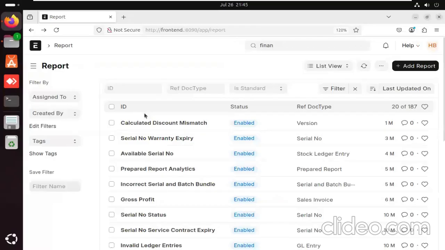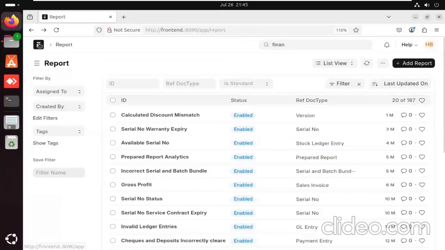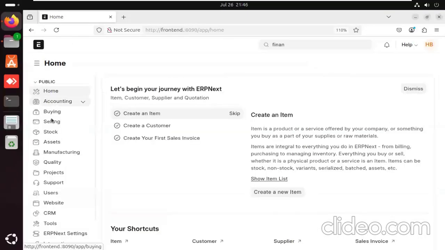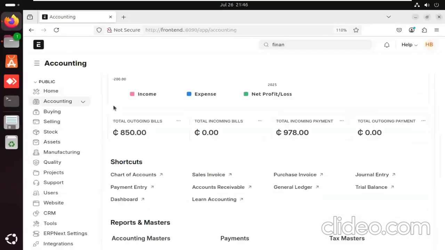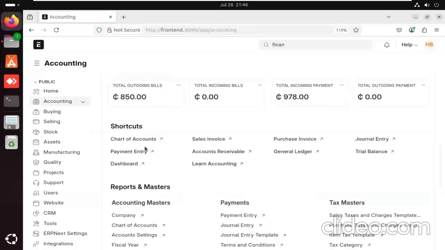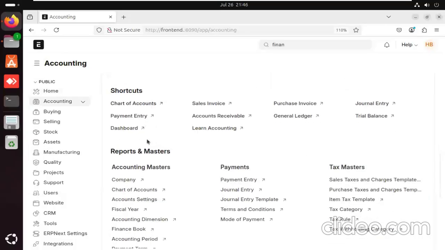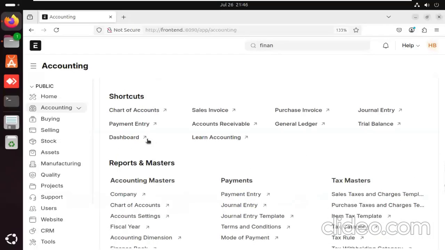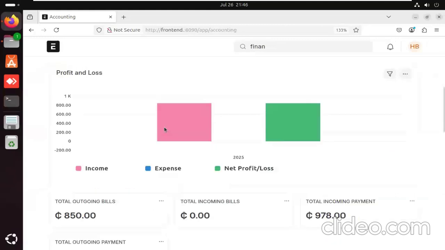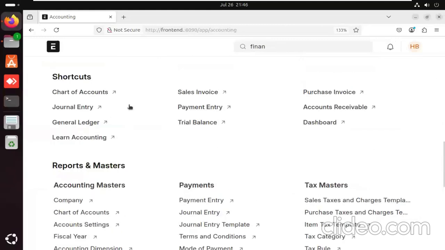Okay, so if I come to the home page there, this one, let me see what I'll see here. If I come here under accounting, now if you scroll here, you have all your shortcuts. Let me zoom out again so that you can see it better. So I'm scrolling down here. They have all the shortcuts.